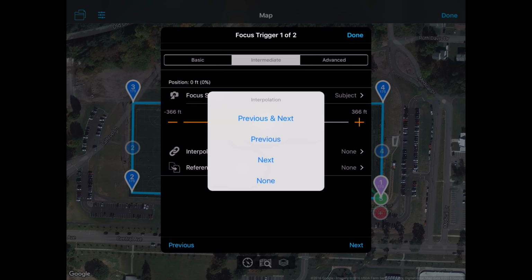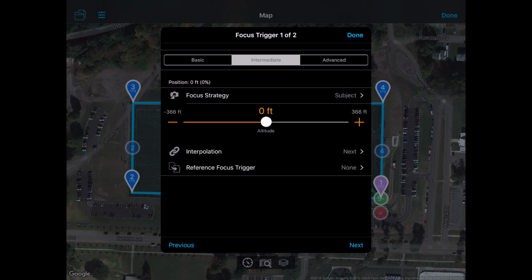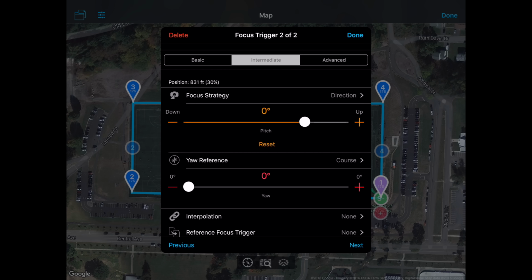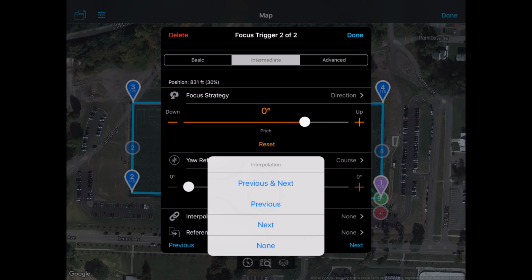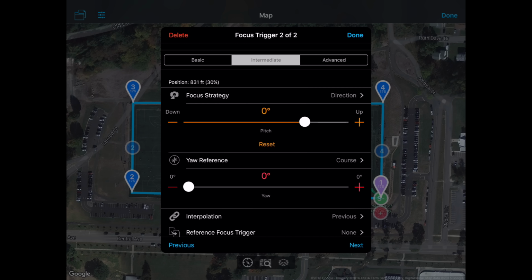So I'm going to go to interpolation and say next, and then I'm going to click on the next in the bottom right of this window, which will bring up focus trigger number 2, and then I'm going to go to interpolation there and select previous. So they'll have a pair between focus trigger 1 and focus trigger 2.